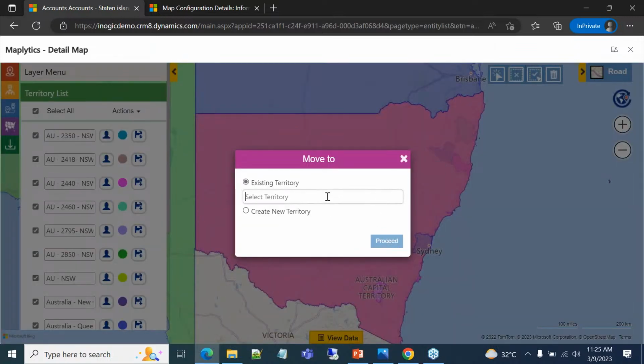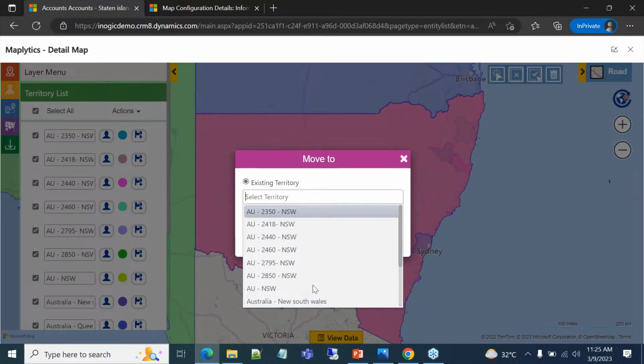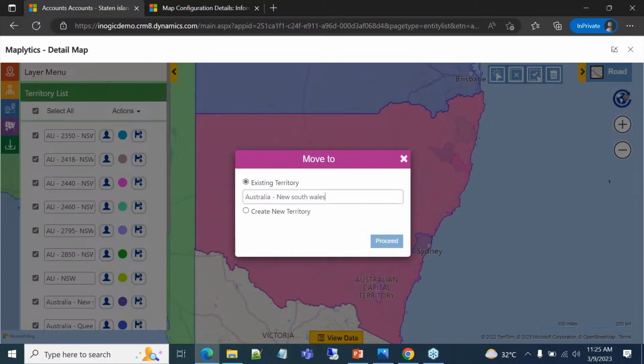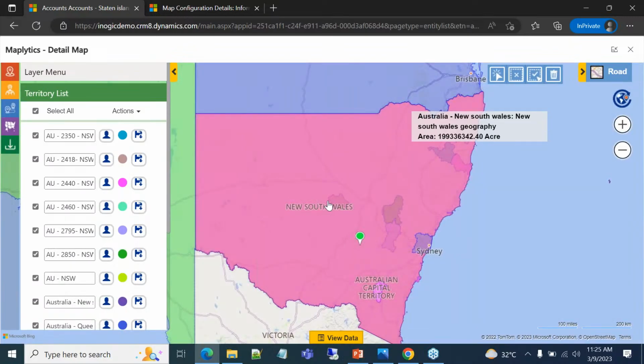If I select move to and select another territory over here, I'll be able to click on proceed. This will mean that this particular region will be moved to the other territory that you have selected, and it will be removed from the current territory because it was a move to.